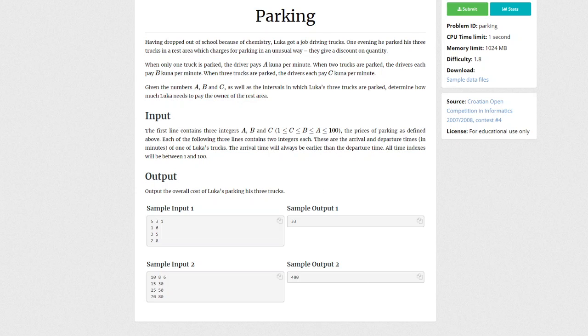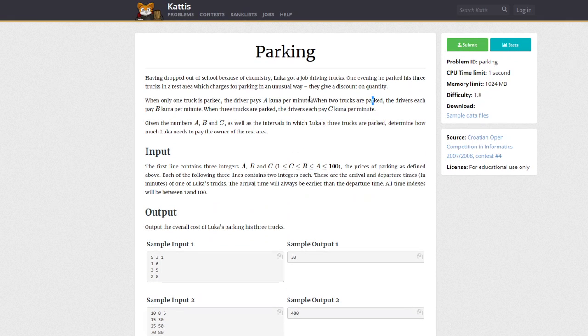Alright, having dropped out of school because of chemistry, Luca got a job driving trucks. One evening he parked his 3 trucks in a rest area which charges for parking in an unusual way. They give a discount on quantity. When only 1 truck is parked, the driver pays A kuna per minute. When 2 trucks are parked, the drivers each pay B kuna per minute. When 3 trucks are parked, the drivers each pay C kuna per minute.